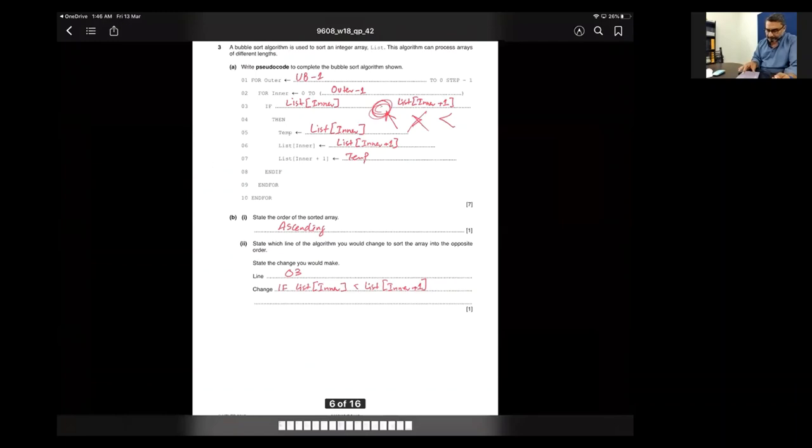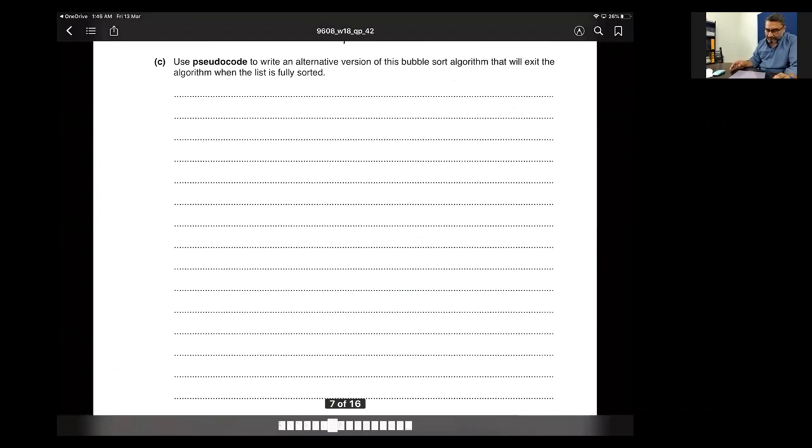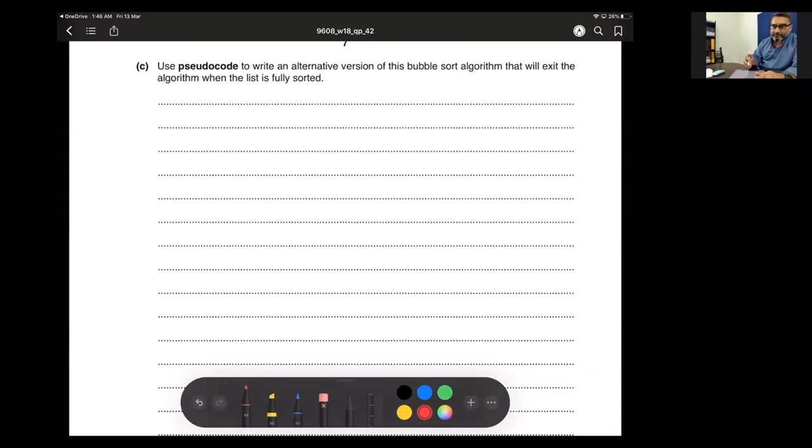Use pseudocode to write an alternative version of the bubble sort algorithm that will exit when the list is fully sorted. So now they are asking us for the use of flag. All right, so use of flag. So now we will be writing an algorithm with the help of flag. So let's make this flag swap is equal to false, and then outer bound is equal to upper bound minus one, and then we have to use an alternative way.